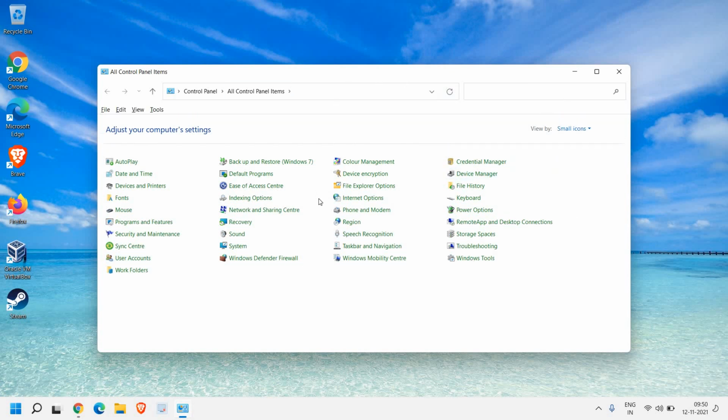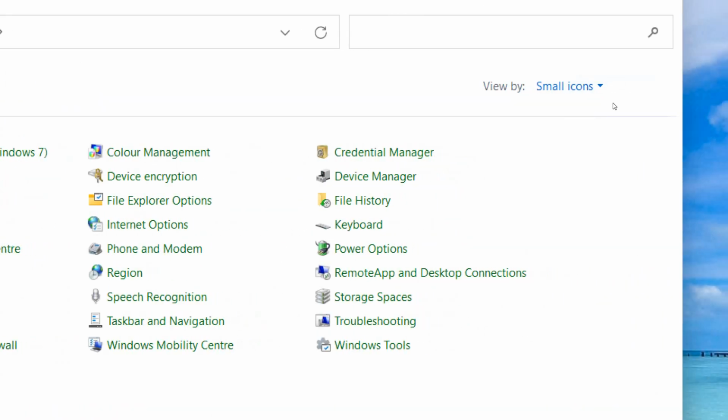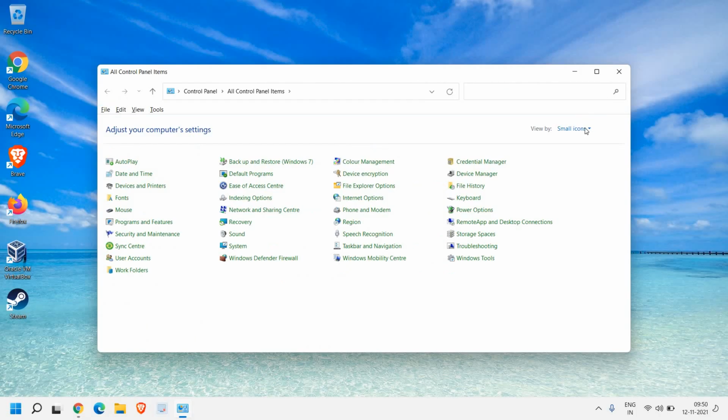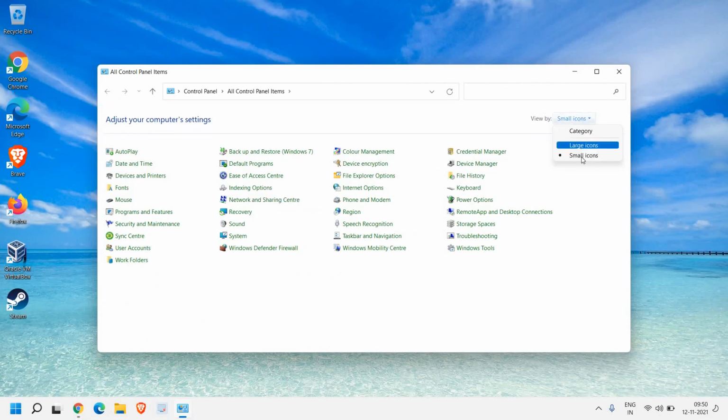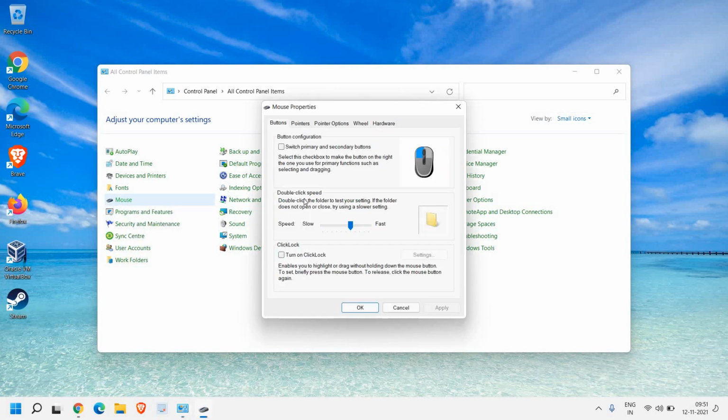If you do not see a window like this, then what you can do is you can click on this view by and either click on small icons or the large icons. So I have selected small icons, and then we are looking for mouse. And once you click on that, you will have tabs like mouse buttons, pointers, pointer options, and wheel.